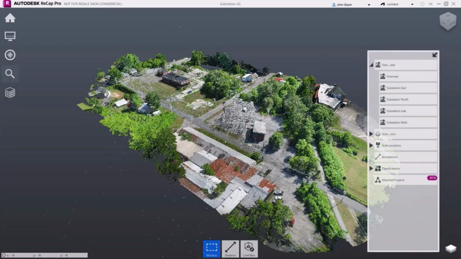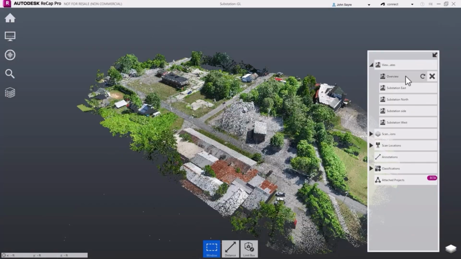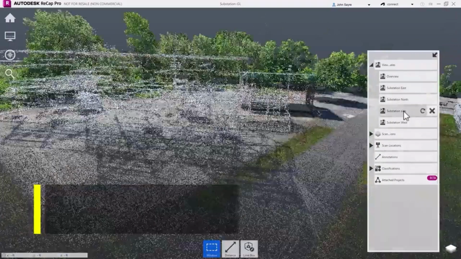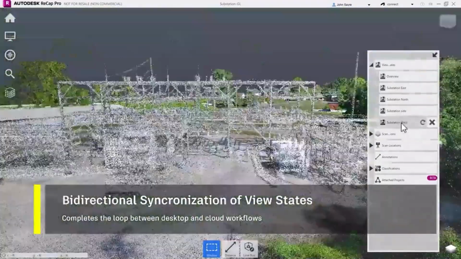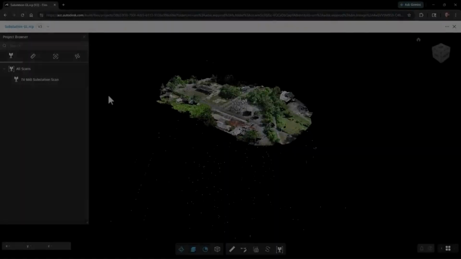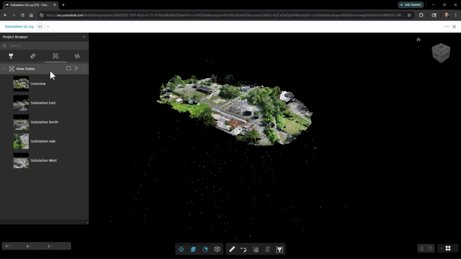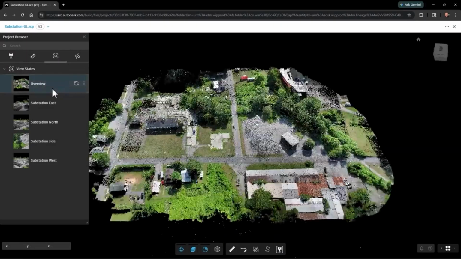ReCap Pro now enables bidirectional synchronization of view states with ReCap Viewer and Forma data management, completing the loop between desktop and cloud workflows. Previously, users could publish view states from ReCap Pro for review, but any updates made in the ReCap Viewer remained disconnected, limiting the ability to bring feedback back from the cloud to desktop.